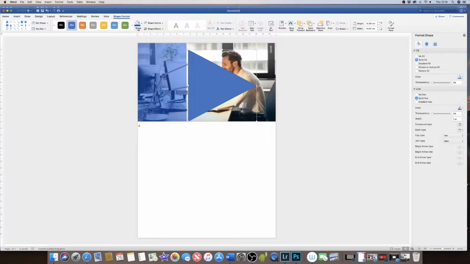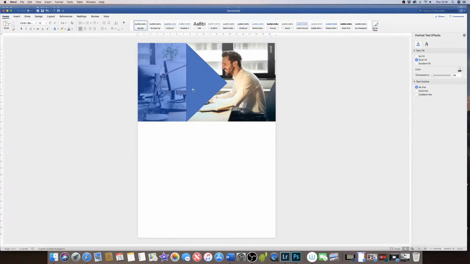Now I also want to make this triangle shorter and wider. So you simply stretch your shape to where you want it to fit on your picture. Now I'll just click off and see if that's made it to the end.